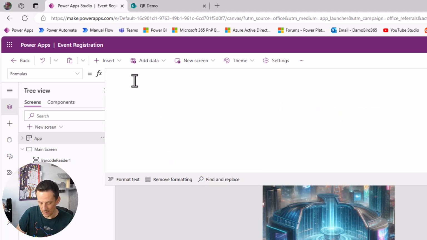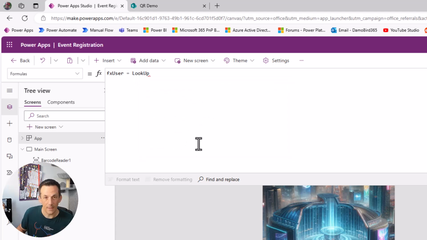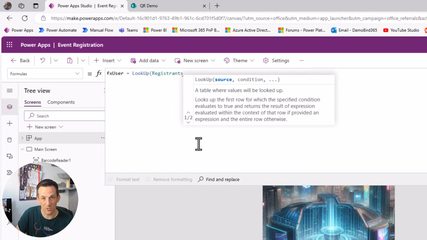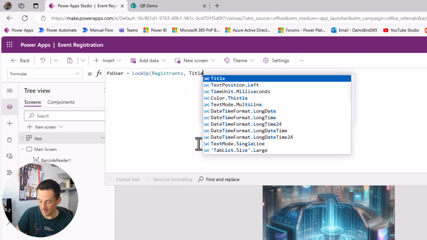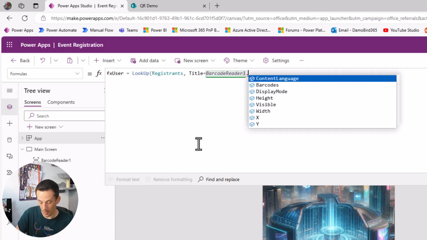And if we start with FX to give our formula a name, it's going to be user, and it's going to be based on a lookup. And that lookup is looking up our data source, which happens to be our registrants, which is the data source I've attached from SharePoint. We're looking up that registrants where the title is equal to the barcode reader barcodes.